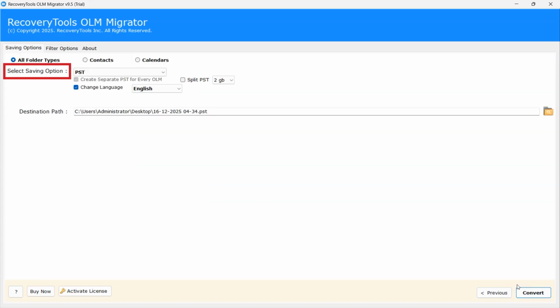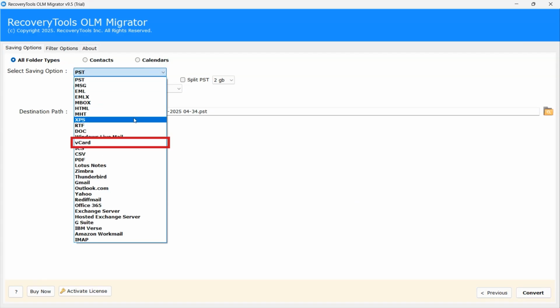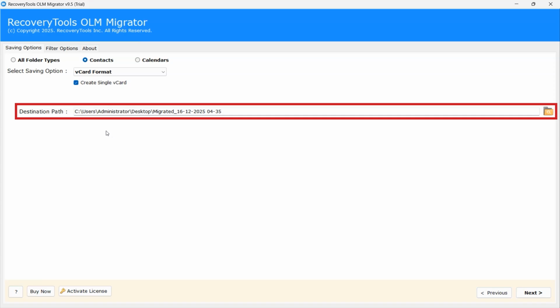Click Next. The saving option allows you to save the file in your desired format for conversion. Let's select the vCard option for this tutorial. The Destination Path section allows you to specify the destination folder where the selected file will be exported.